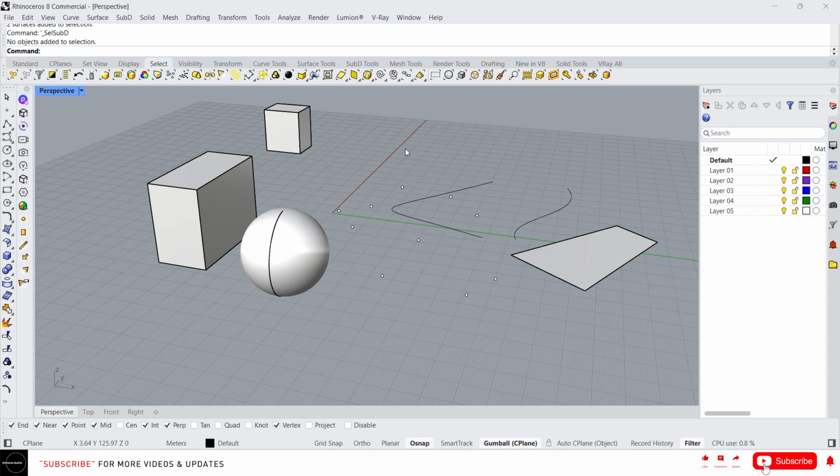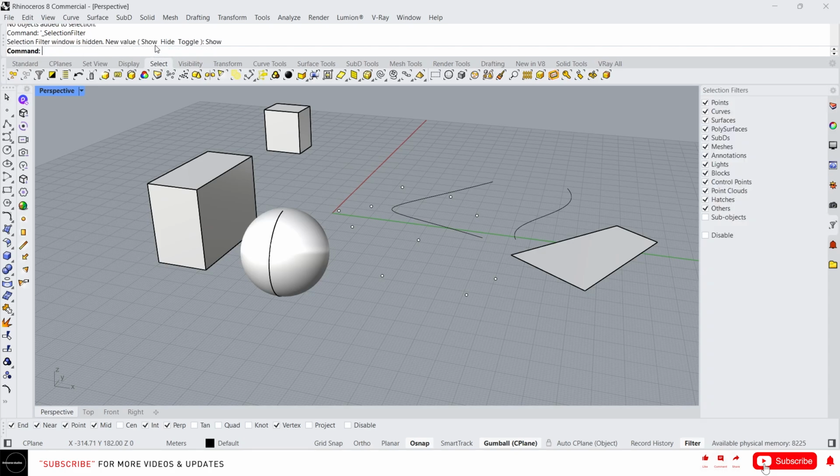Now let's see about this selection filter. Here we have the selection filter. When you click this, it will show something. You can either show or toggle, whatever it is. Just once again, selection filter. If you click the show, it will appear in the side panel.